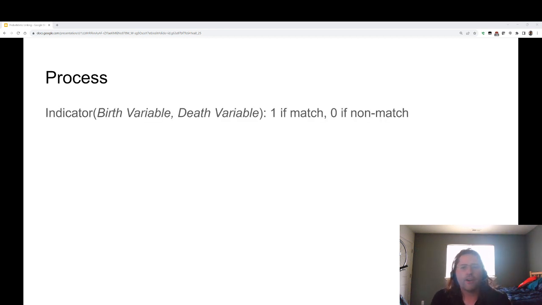We look at a pair of variables, one for birth certificate and one for death certificate, and see if those match. If they do, we assign a value of 1, otherwise 0. For example, if birth first name equals Clark and death first name equals Clark, we assign a value of 1. So we're trying to figure out what variables match between potential matches.